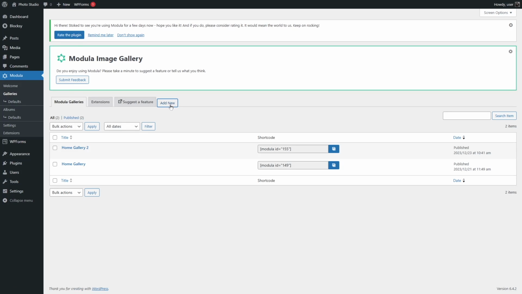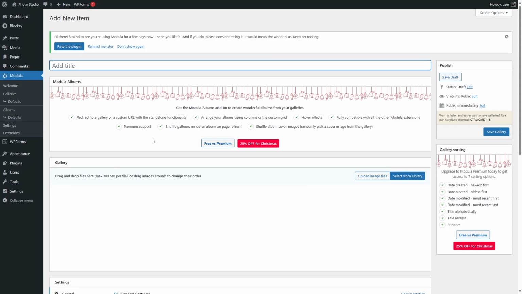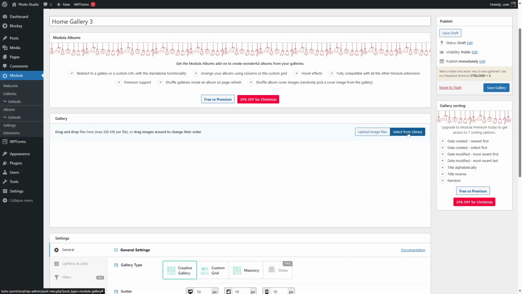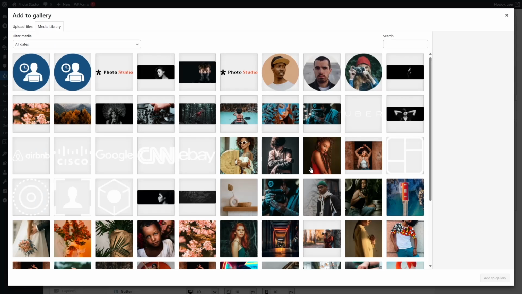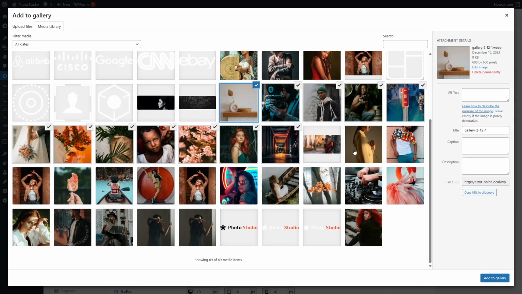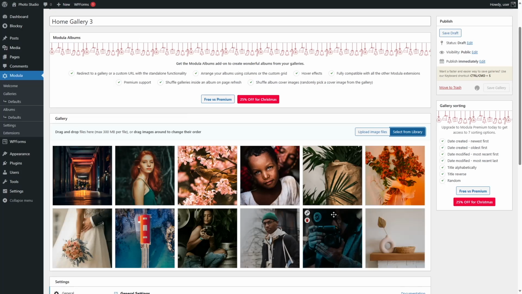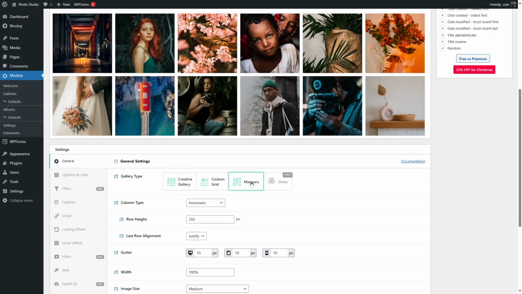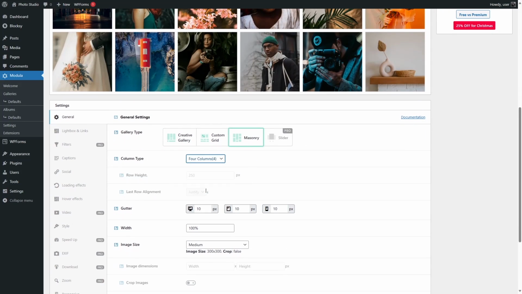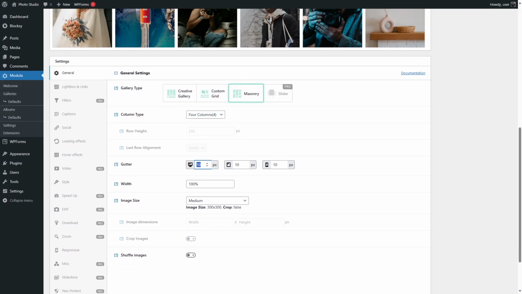So from here, we're going to click on Add New, and this will be Home Gallery 3. Okay, so from here, we are going to click on Select from Library and select all those images. So I'm going to quickly select all these images and get back to you. Okay, so these were the images. So now let's click on Add to Gallery, and let's scroll down and select the masonry. And from the column type, we're going to have 4 columns. And for the gutter, we are going to have 20 pixels for desktop, 20 pixels for tablet, and 10 pixels for mobile devices. For width, it's going to be 100%, and the image size should be large.